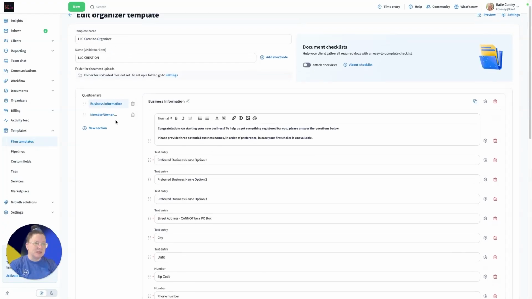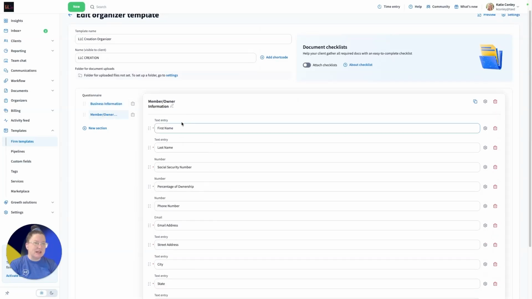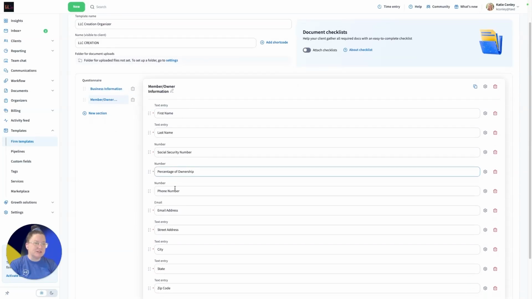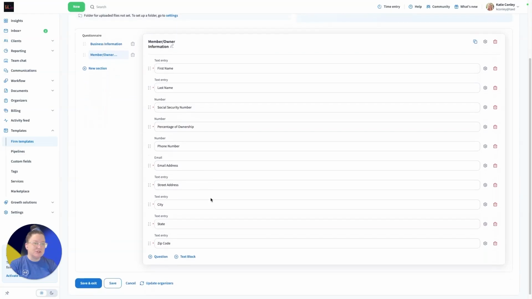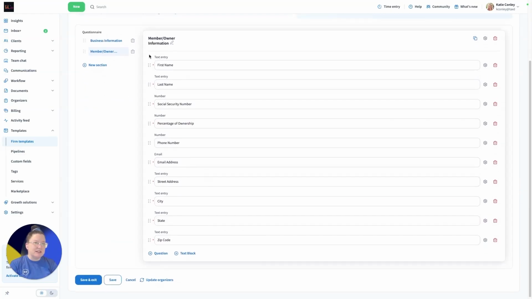On this second page, it's going to ask for some owner information. This page is going to be turned on so they can duplicate the page as many times as they need to. And that will answer all of the questions needed for the LLC creation.